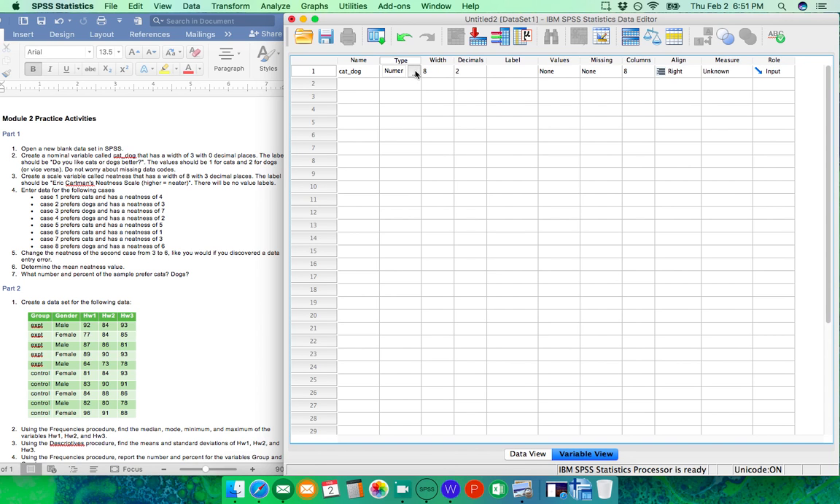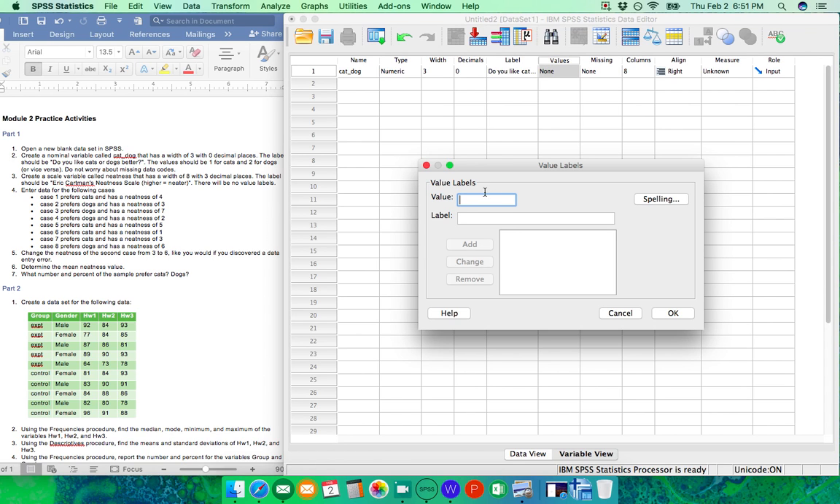Type. Oh, well, it's numeric, so that's all we need there. Width of 3. So you can either type this in or use the down arrow to get to 3. Decimals, 0. Again, you can type it in or press the down arrow. Then the label is, do you like cats or dogs better? Question mark. Then our values, we're going to enter these in here. They're given to us in this question. So 1 is equivalent to cats, add, and 2 is equivalent to dogs.